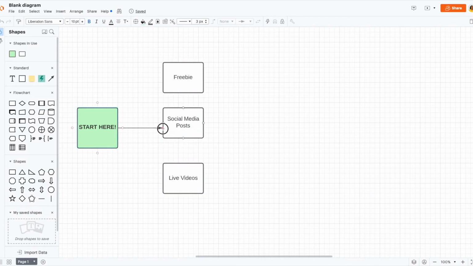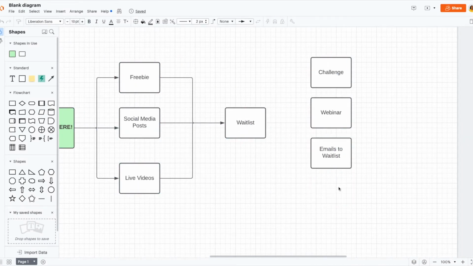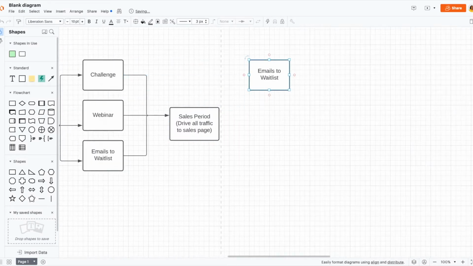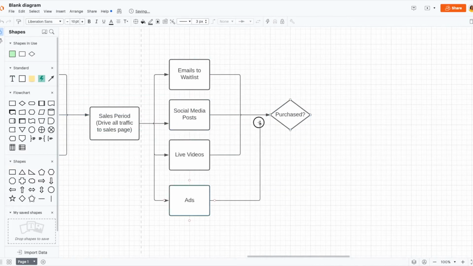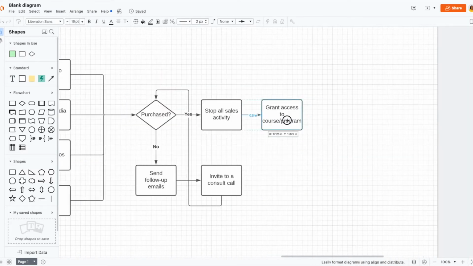The tool that I use to create visual diagrams for myself and for my clients is Lucidchart. Lucidchart is a cloud-based diagramming application that you can use to build things like flowcharts, mock-ups, and other visuals, whether you're working solo or if you want to collaborate with other people. Let's take a look inside.